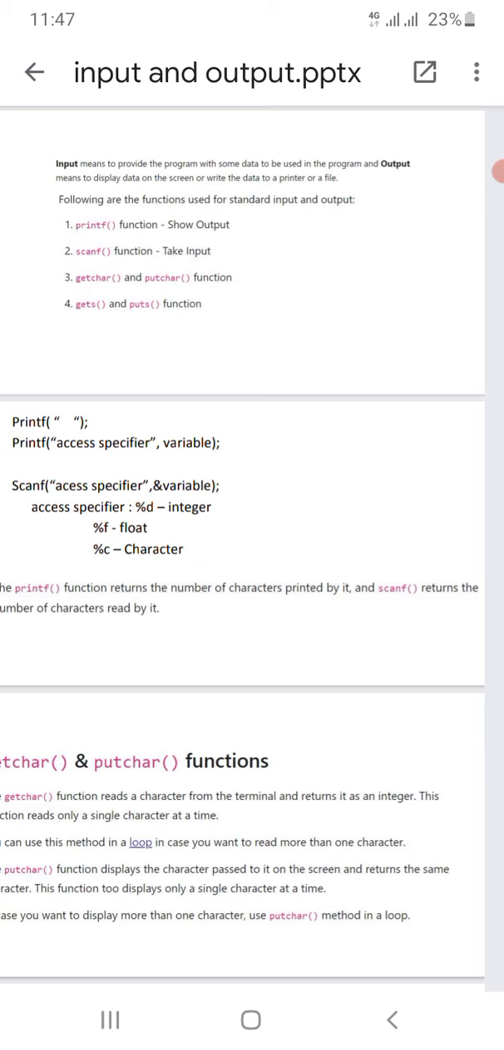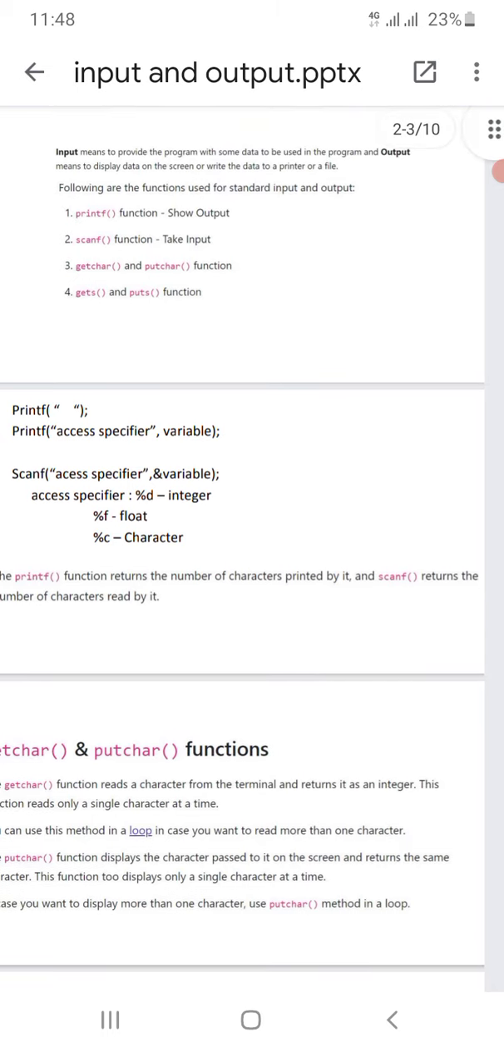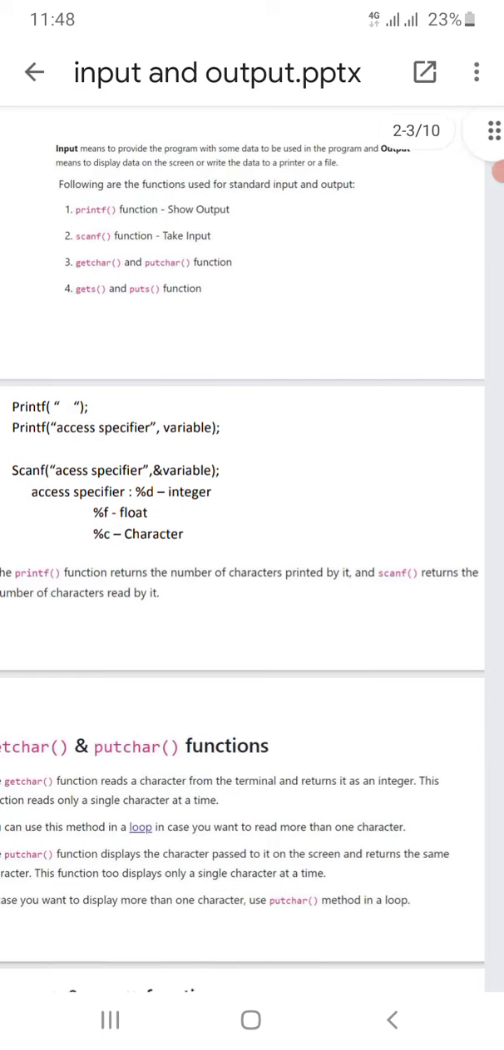Then the scanf function: if you write something in its brackets, it will be taken as input. It is not displayed on the screen, but it will be taken by the compiler and read by the computer. Then getchar and putchar are functions that help to display something, and gets and puts are also functions. I will tell you about them in detail in the next steps.